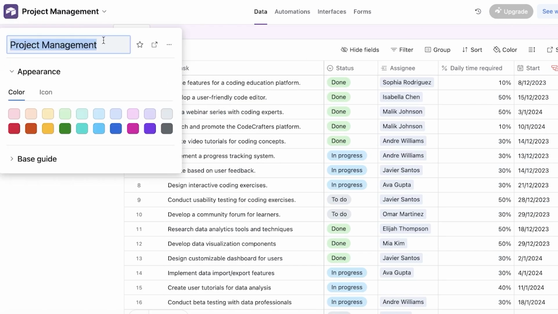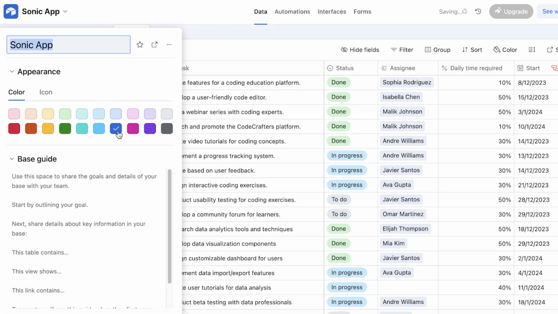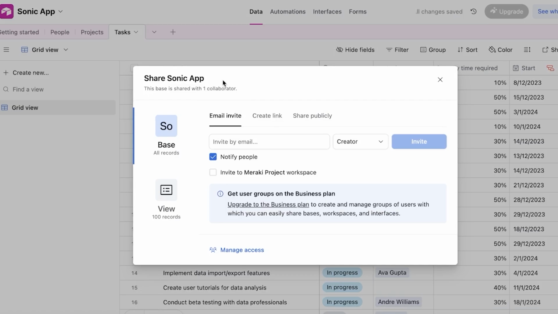On the top left, you can change the name of your template. So let's say instead of naming this my project management template, I want to name this based upon the project this is managing. Let's say this is Sonic app, and I'm going to be using a pink color for this. From here, we have a base guide, and we're just going to open this up like so.